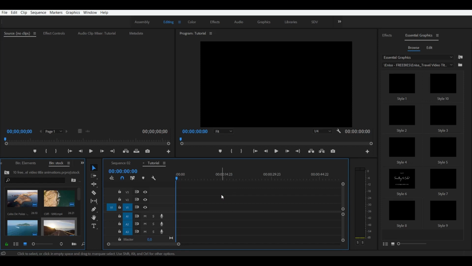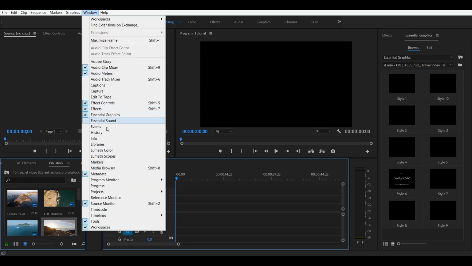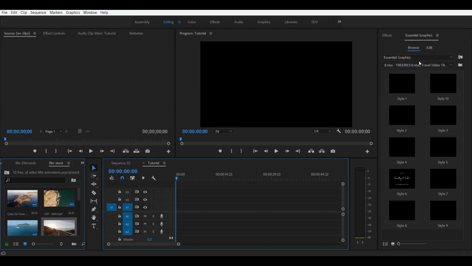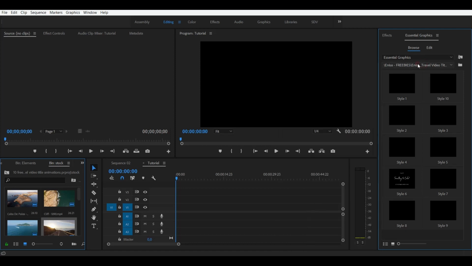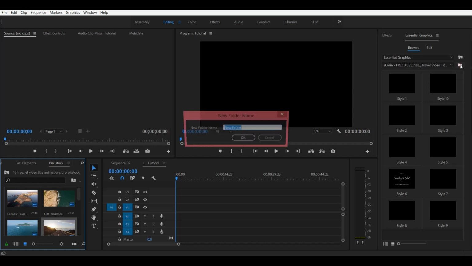So in order to load them directly from Premiere Pro, you will need to open the Essential Graphics panel. You can do that by going to Window and search for Essential Graphics. The panel here will open up, and I have over here a lot of folders with motion graphics. In case you don't have any, just create a folder by clicking here on this icon. When you click here, just give it a name and click on OK.